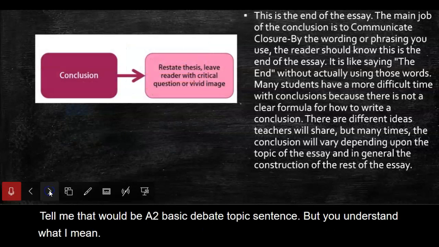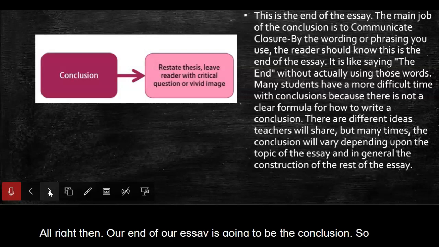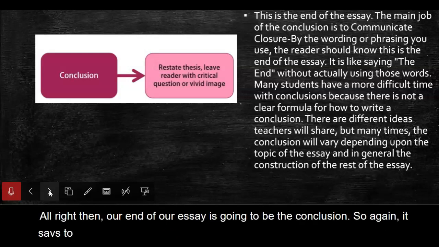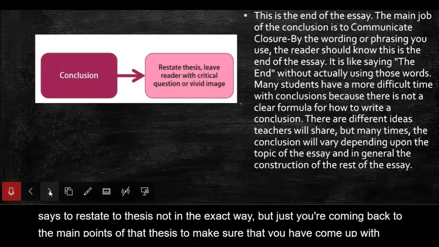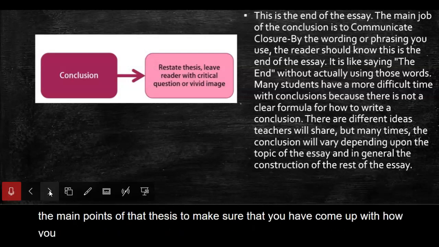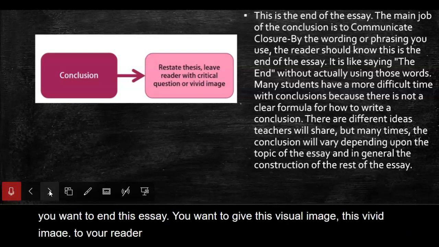All right, then the end of our essay is going to be the conclusion. So again, it says to restate the thesis, not in the exact way, but you're coming back to the main points of that thesis to make sure that you have come up with how you want to end this essay. You want to give this vivid visual image to your reader.